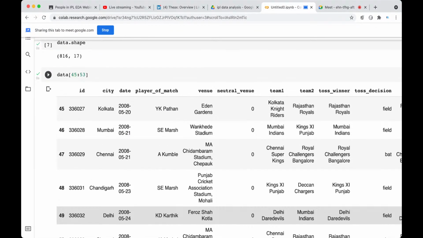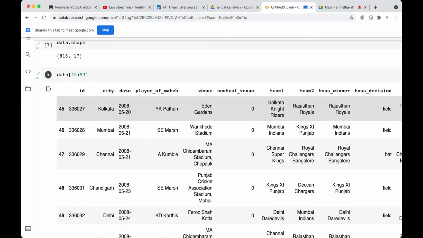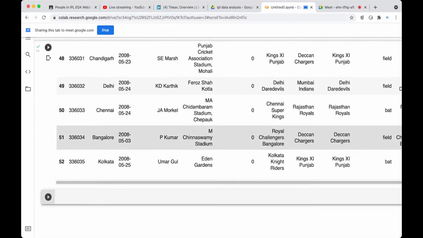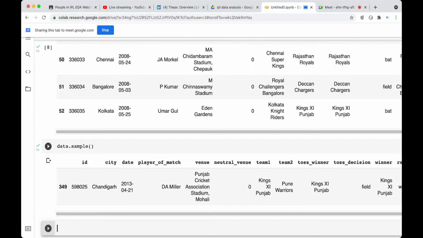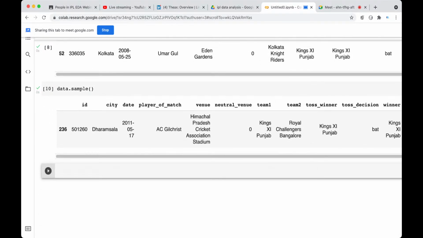So you are getting the various sortings from the 45th index number to the 52nd index number. Very simple. Or you can even use data.sample to get one sample out of your data. That could be any random number you'll be generating, like 349 or 236, anything. Now we'll be going with the analysis.